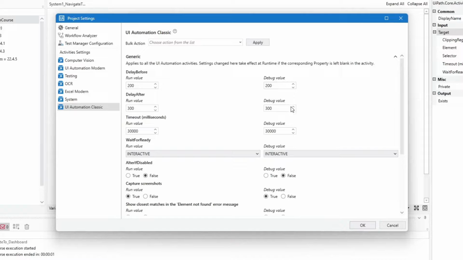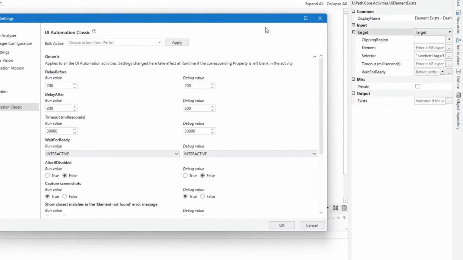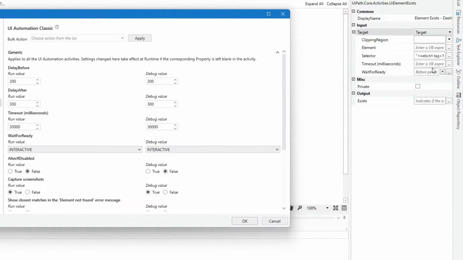So now we mostly run our file via debug, and here you can see that the default value assigned for timeout in milliseconds for both debug and run times is 30 seconds. So if you see that one of your activity properties is blank, it is using the value from the project settings.